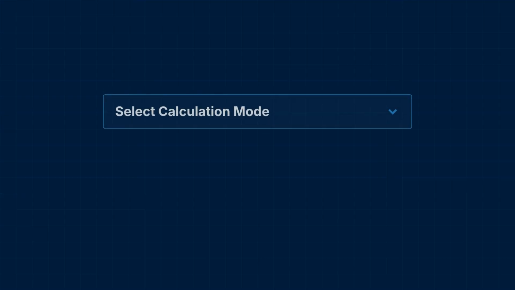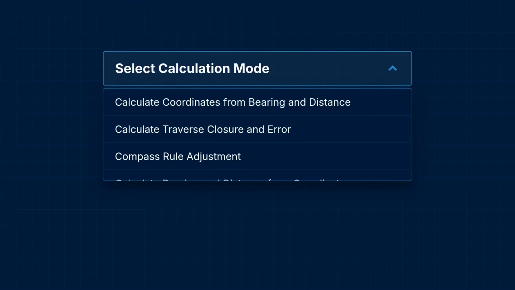The Survey Traverse Interactive Calculator solves coordinate calculations, traverse closures, adjustments, bearings, areas, and azimuth conversions for surveying projects. This calculator has a drop-down menu for selecting the calculation mode, with 6 options.